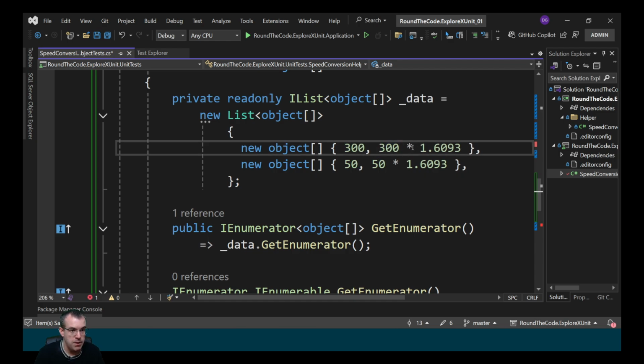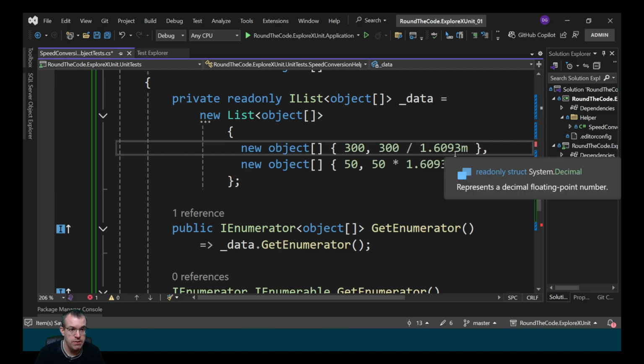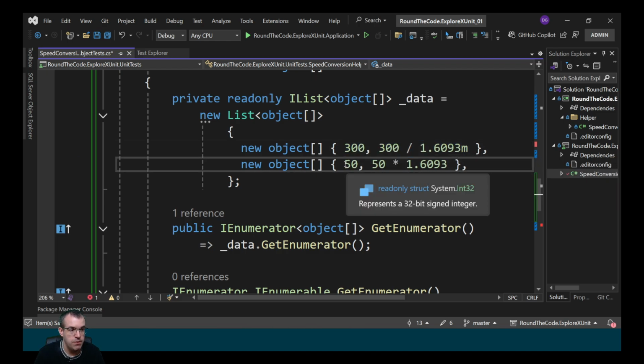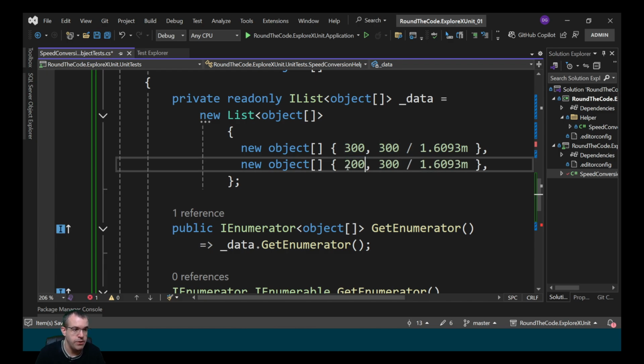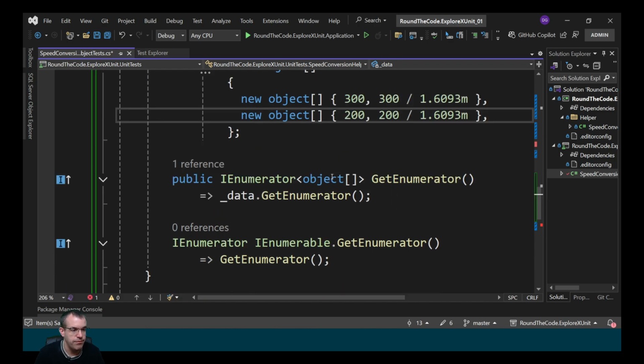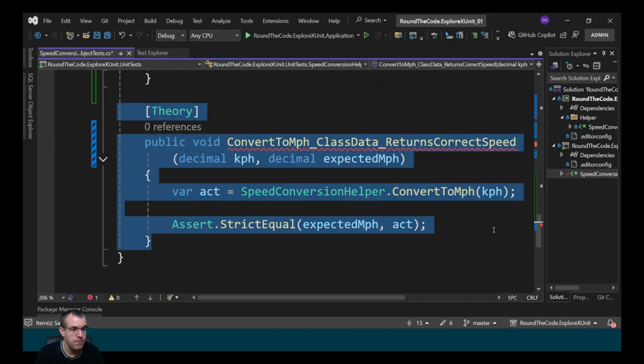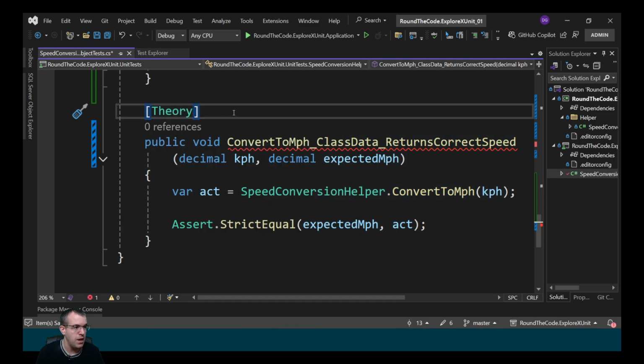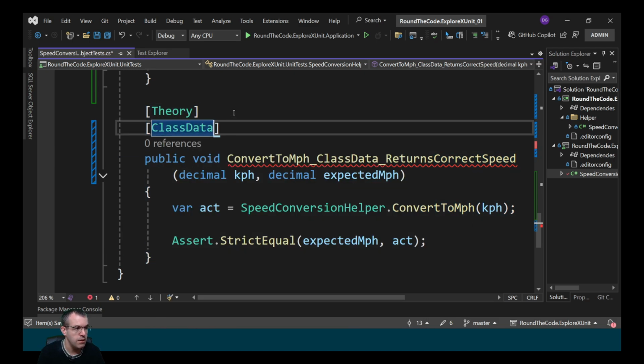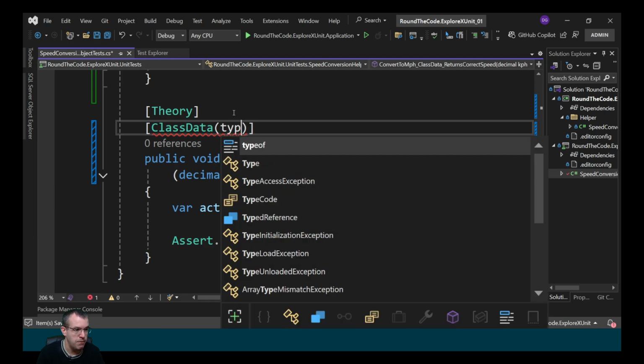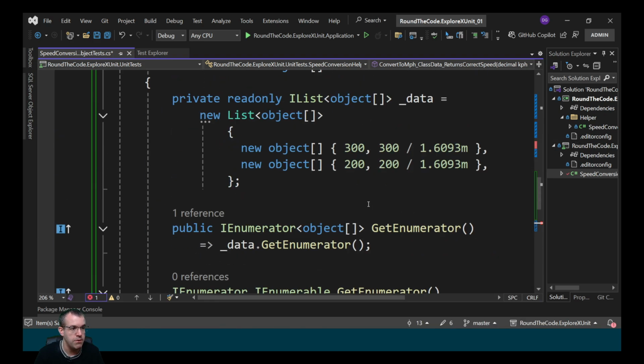To get the expected miles per hour, you need to divide it by 1.6093, and we need to say that that is a decimal by adding the m to it. We can also do the same with 200 as well, so we just change the values. And in this unit test here, we're converting kilometers per hour to miles per hour. We've already marked it with the theory attribute. We then need to add the class data attribute, we call the type of expression, and then we copy the class name into it.